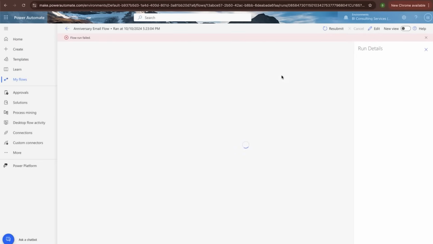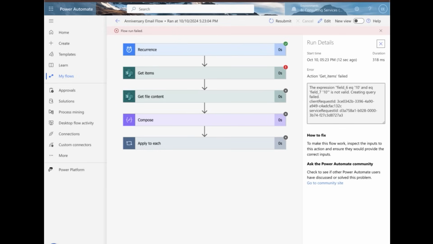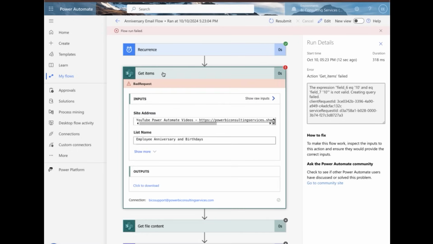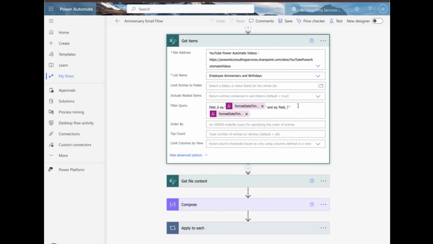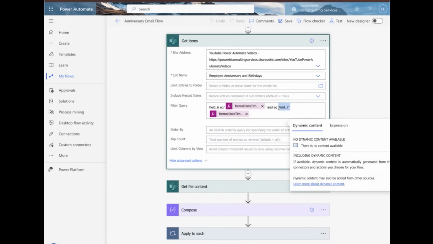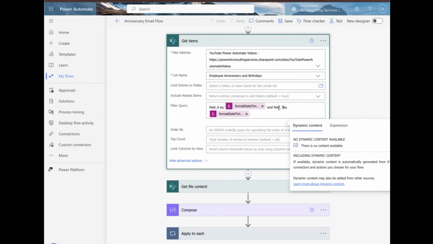Let's flip back to my favorite way to view things. Okay, so in my filter criteria, let's make sure I didn't mess anything up in the get items step of this. Let's see what I got. Okay, that's an easy one. I just kind of messed up right here, and it should be field _7 as opposed to how I had it before.